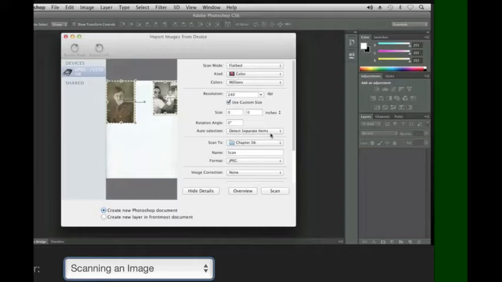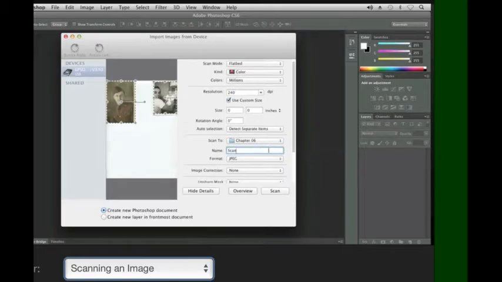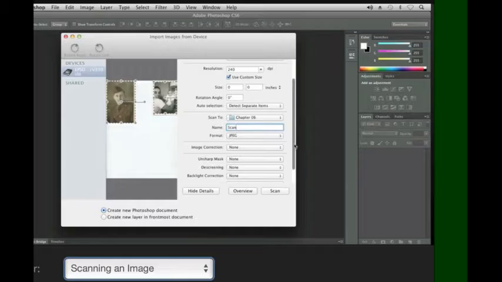And I do have the auto selection selected, and I'm going to go ahead and scan this to my Chapter 6 folder, for my project folder. The default name is scan, and it will put a number on it. So as I continue to scan images, they will become numbered consecutively with the name scan. Now, if I was doing all one time period or one family member, I could obviously change this name to something else that would make more sense.